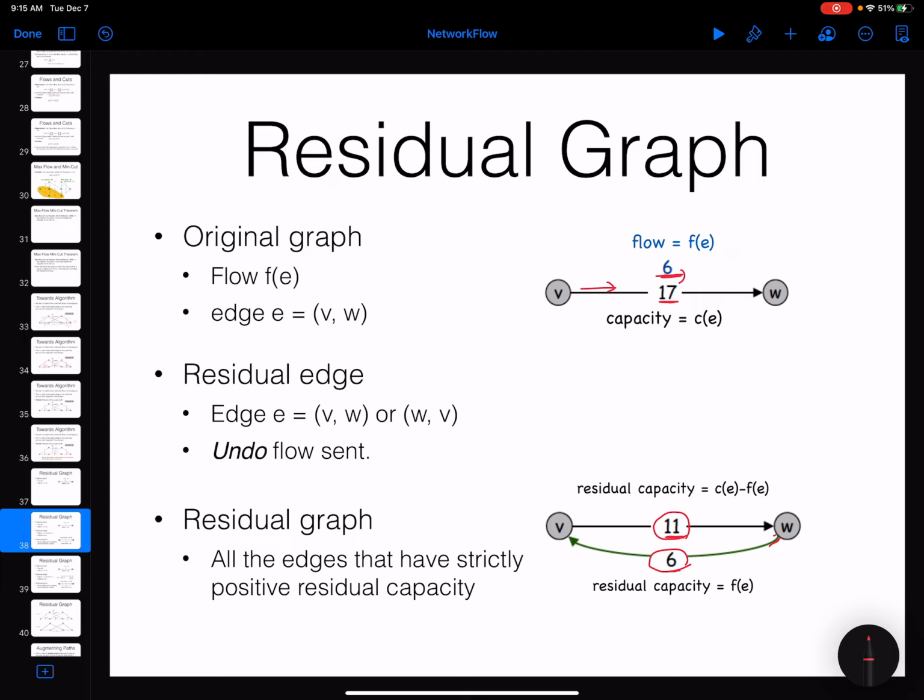Okay, so in this way, you are going to have a new graph that's going to be called the residual graph. You might ask, what if there was already an edge from W to V? There might be an edge in the original graph as well, right? So what would happen in that case is that, if there is an edge from W to V, you can add the flow that you have here to the capacity of this edge.